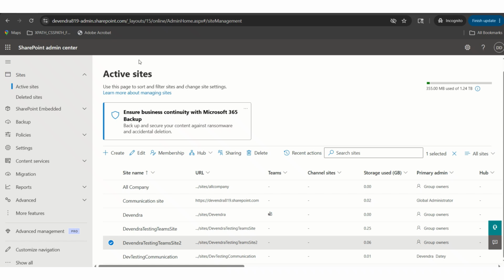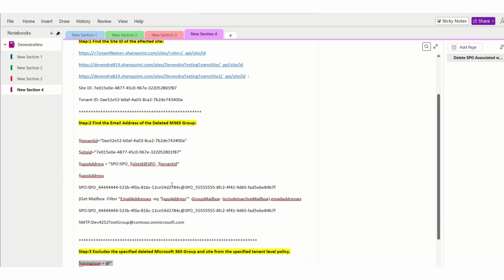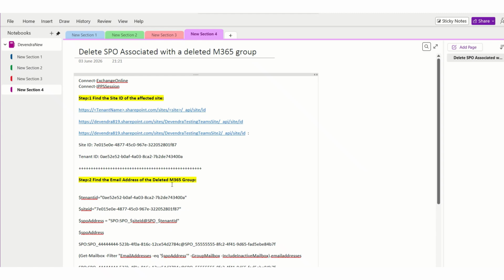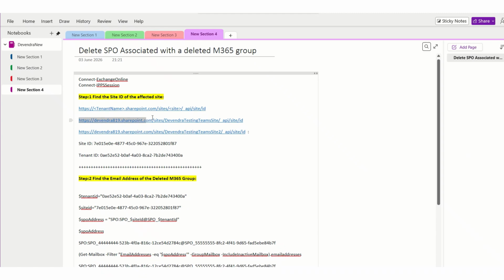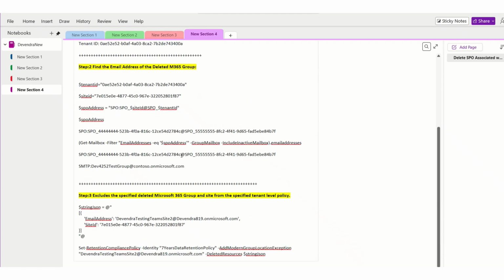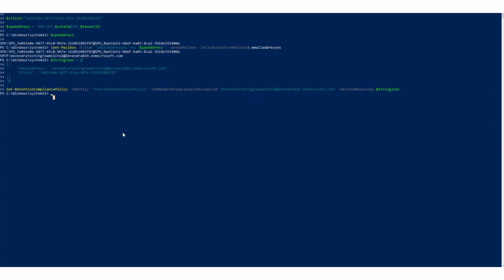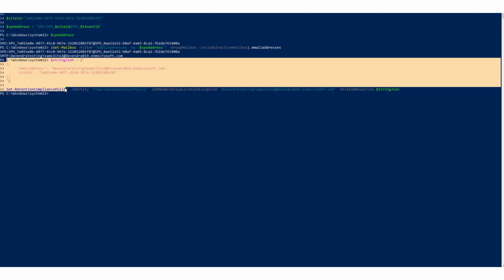If you want all those details, if you want this script, you can just take a snapshot for reference. I will just hover it again. Okay, this is the format. I will just provide a summary. This is the format of the site ID. Then the second step is to fetch the group email address. For that, I will show you again how we have done that. This is the group email address. We are able to fetch it, the below one. And lastly, you have the PowerShell command, which is included in the Microsoft article, to exclude the group.